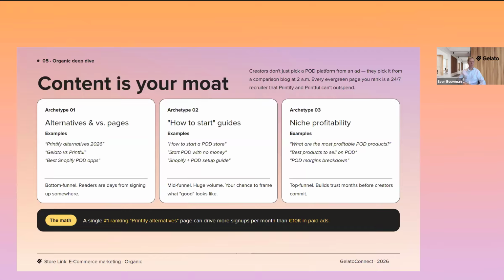So your how to start a POD store, how to generate money using print on demand. A setup guide for how to set up Shopify and your print-on-demand store, etc., etc. So again, working to become an authority within the field. And the good thing now with AI is you do not have to come up with all of this content yourself. You can use AI to come up with it.